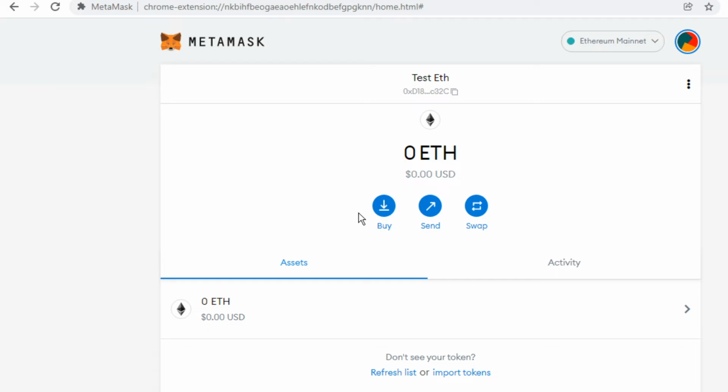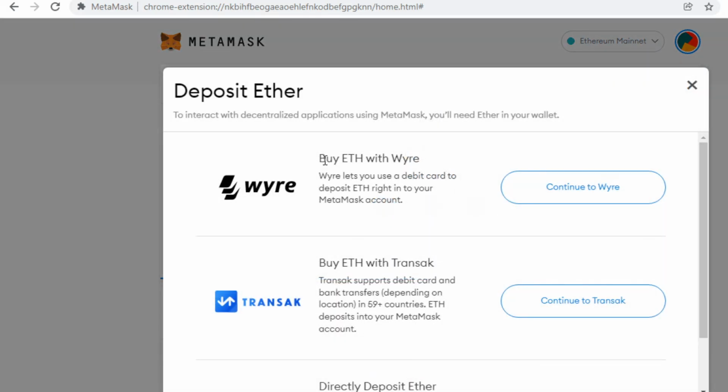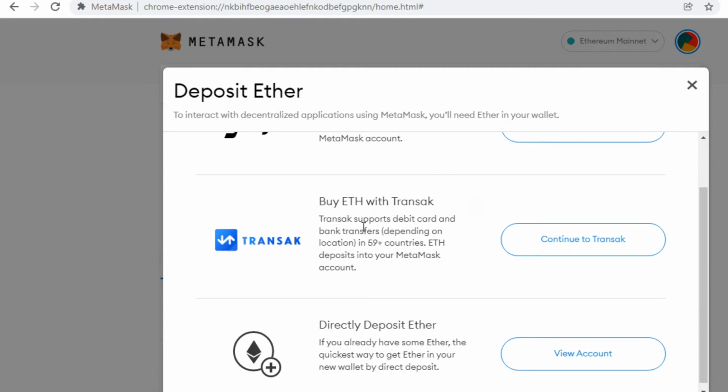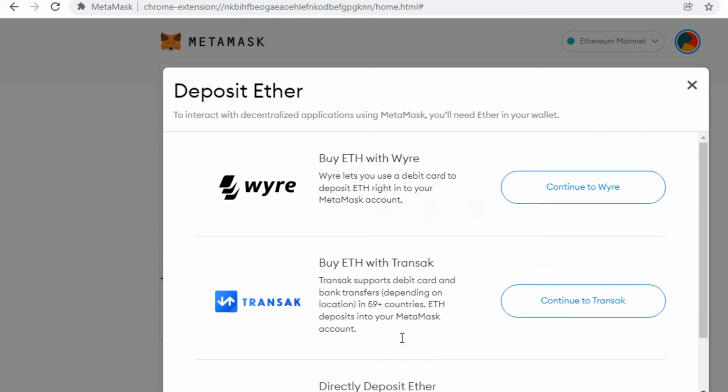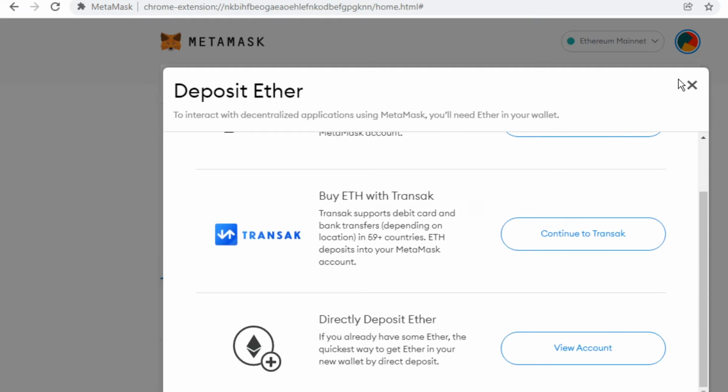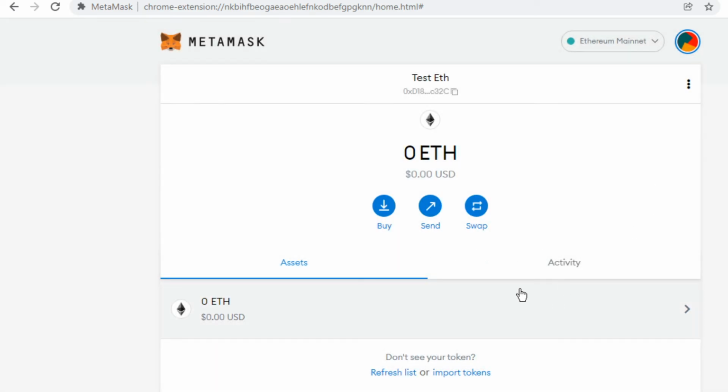But say I wanted to buy some Ethereum, you go here. You can buy ETH with wire using a debit card. Buy ETH with Transak or debit card and bank transfers, or directly deposit Ether to the wallet. So the best way to get Ethereum is to actually have it sent over from another wallet. Maybe you have another decentralized wallet, or maybe you have crypto.com or something like that, and you want to send money over here so you can have it in your own decentralized private wallet, or use it to buy NFTs or whatever the case may be for you. Okay.